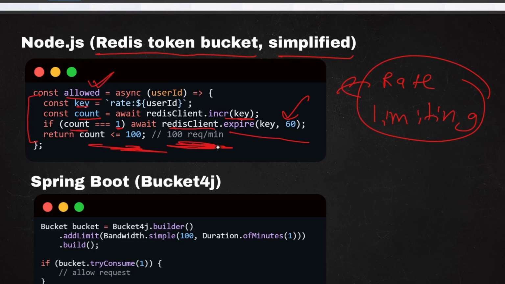In Spring Boot, we can have a bucket, which is a class, and we make an object with Bucket4j dot builder. There is a function called builder, so we can call dot addLimit dot build. You can set 100 requests with a duration of 1 minute. You can allow requests if bucket dot tryConsume succeeds; you can consume in this fashion.